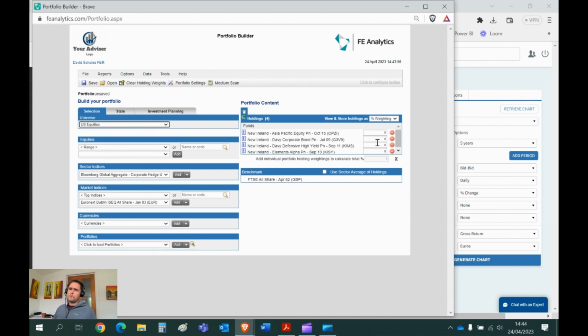Assign a weighting to each holding if you know it. You might not know the weighting, but you'll surely know the euro value in each. So it's got that many euros in that one, that many in that one, that many in that one. And it will actually work out the percentage weighting for you. And then I can start adding in some additional charges if necessary.